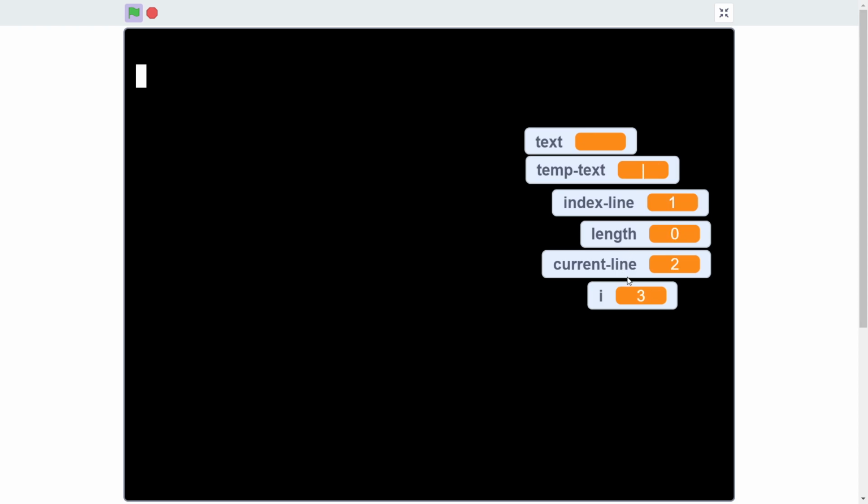So you see we are in current line 2 because that's 1. Here's this 2. The length of the current line is 0. The index line variable is equal to 1. That means that our cursor is on the character number 1, even though we don't have any length. We have temp text, it's like the whole text of a line, but including the cursor. And the text is the whole text, the whole line, but without the cursor.